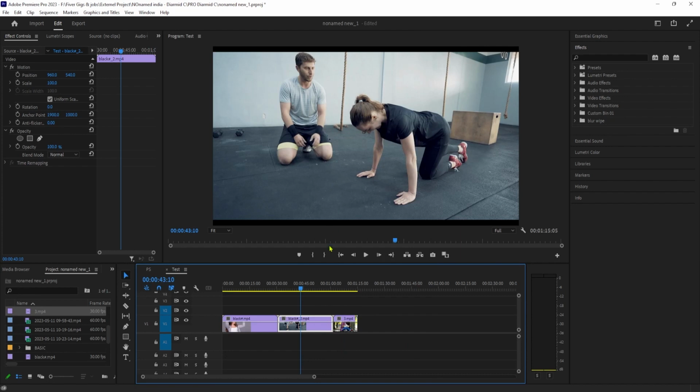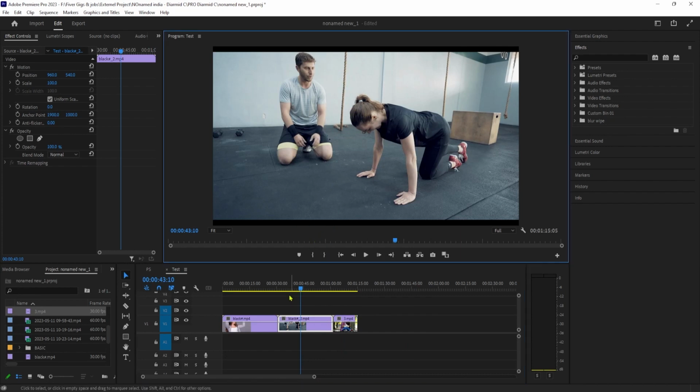So for this one, the easiest way to make it fit into the frame is to make sure the program panel is selected and then double-click on your video in the preview. Now you can simply drag the diagonal handles to fill out the frame.